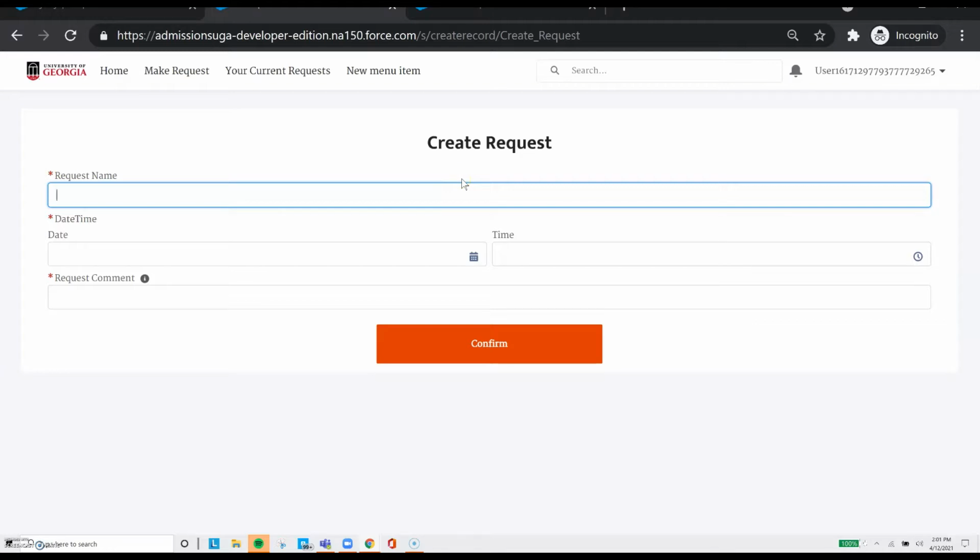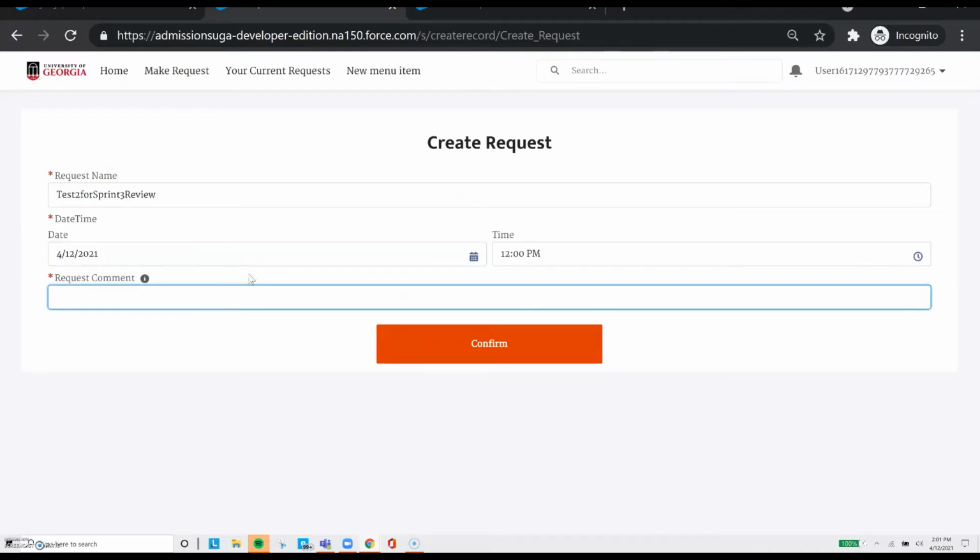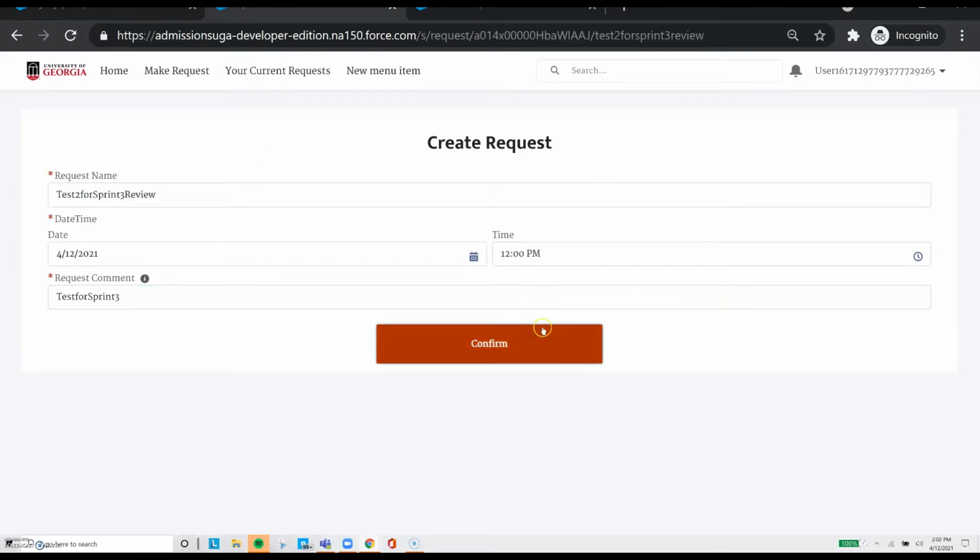and for the sake of this, I'll just do test 2 for sprint 3. And I'm going to select a date. I know for this we have to manually select a date, but for our last and final sprint, our fourth sprint, we're going to create a script so that it'll automatically populate the current date and time, so it can save us some time. And for request comment, I'll just go ahead and put test for sprint 3. So I'm going to go ahead and confirm that.